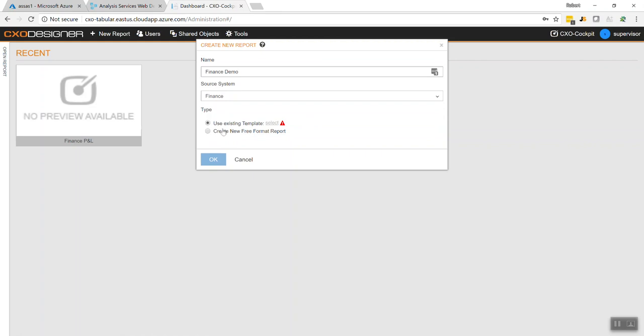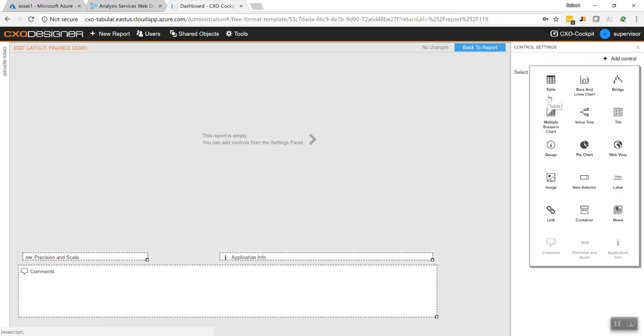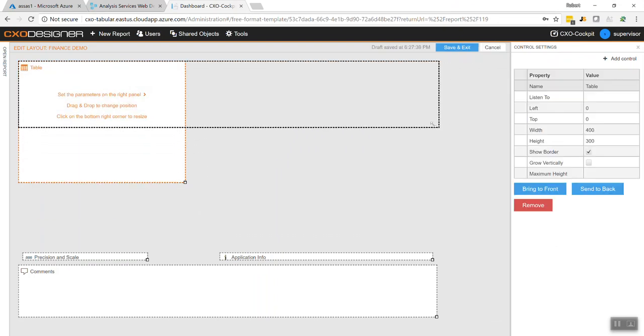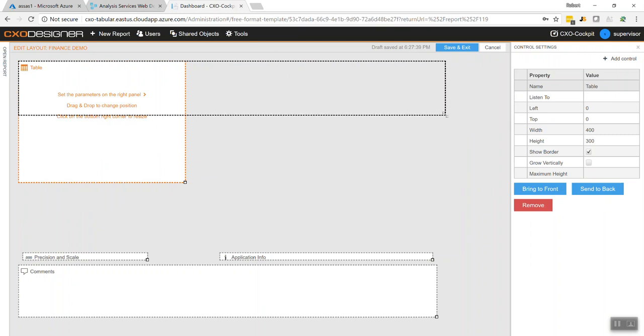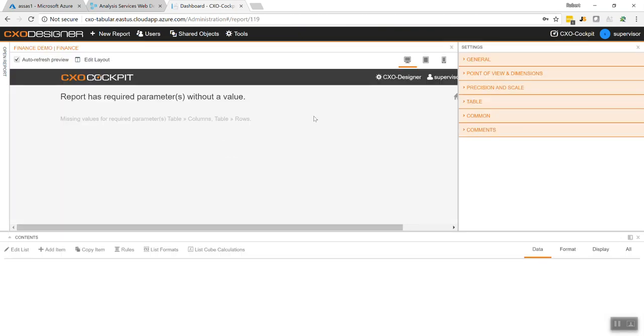We can either select an existing template or we'll create a new free format. In this case, we're trying to replicate the same report that I showed at the beginning. We'll add a control, and this is where you can add all sorts of visualizations and different tables and such. We'll add a table at the very top. Since we'll have a lot of columns but not so many rows, we'll make it a bit wide. For now, let's just finish off the table, and then we'll add the bars and line charts.